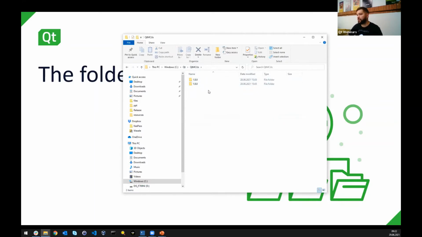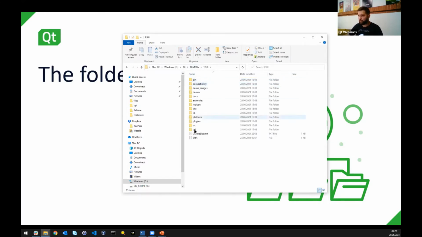Let's get back to the main installation directory and let's review Qt MCUs, which contains all versions of your Qt for MCUs installation. 1.8 is, well, almost empty in my case, as I uninstalled this one before this training. We will use 1.9, which contains a lot of things. And let's review each of those directories. What are they important for?